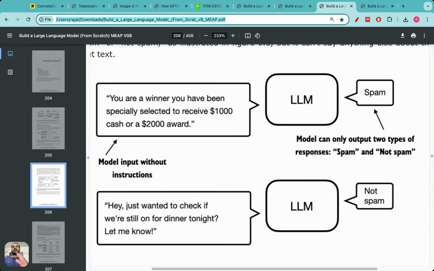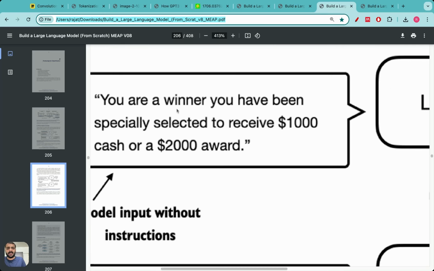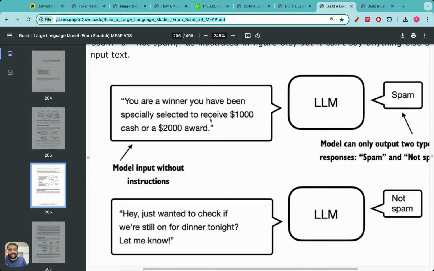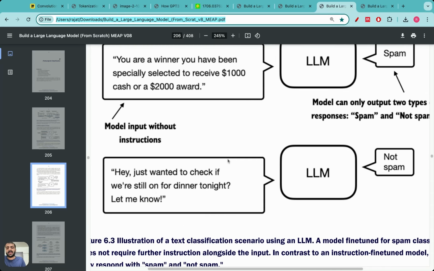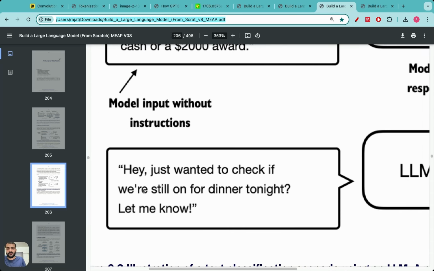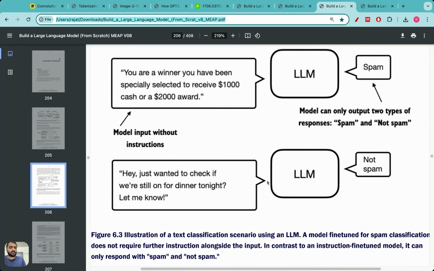Let's say you have got a lot of emails, and you want to use your LLM to classify spam or not spam. For example, "You are a winner, you have been specially selected to receive $1,000 cash." This should be classified as spam, whereas "Hey, just wanted to check if we are still on for dinner tonight, let me know" would be not spam. So we will build a large language model application which classifies between spam and not spam.